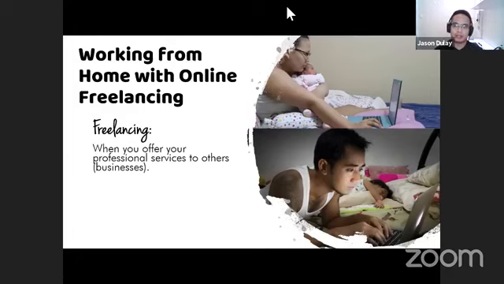One common example, mga photographers. They work for different companies, corporate headshots, but they aren't specifically employed by one company. They provide their services to different companies. Or graphic designers. They create logos, they create graphics for different companies. And yung mga graphic designers, a lot of them ay nasa bahay lang, diba? And they send their work to the companies they're working for.